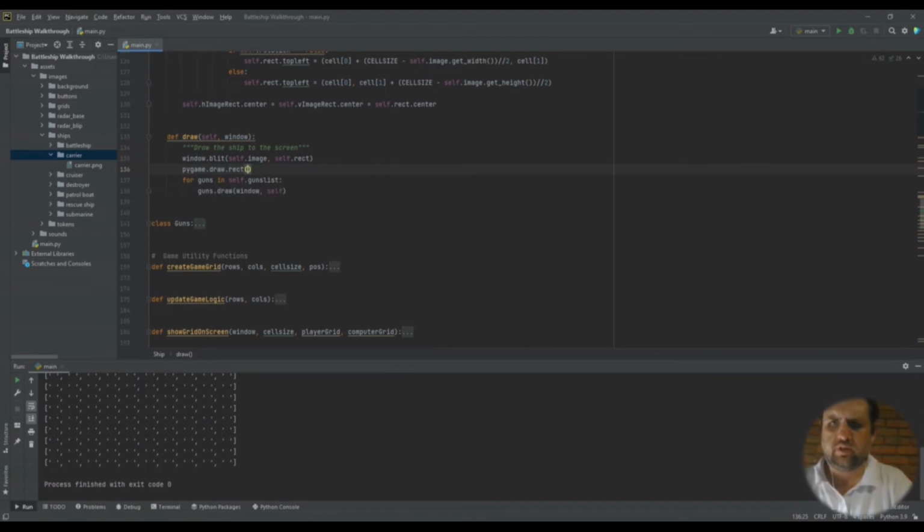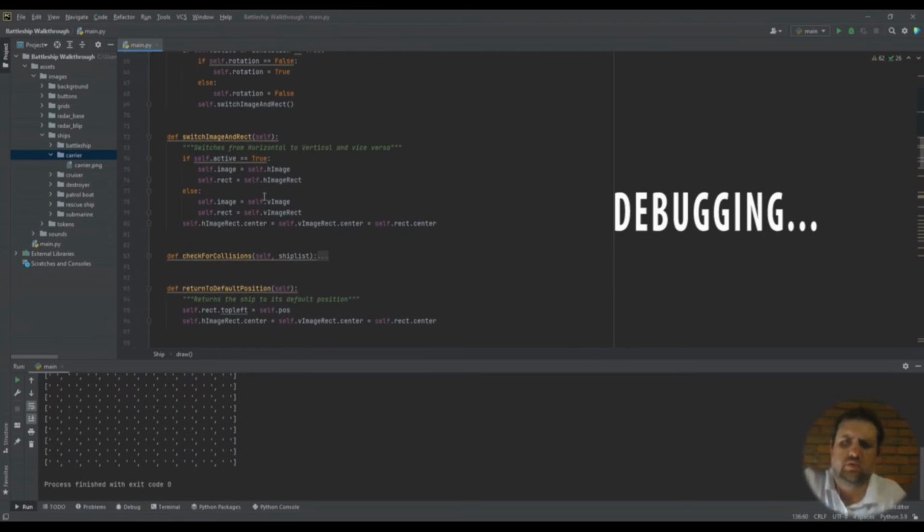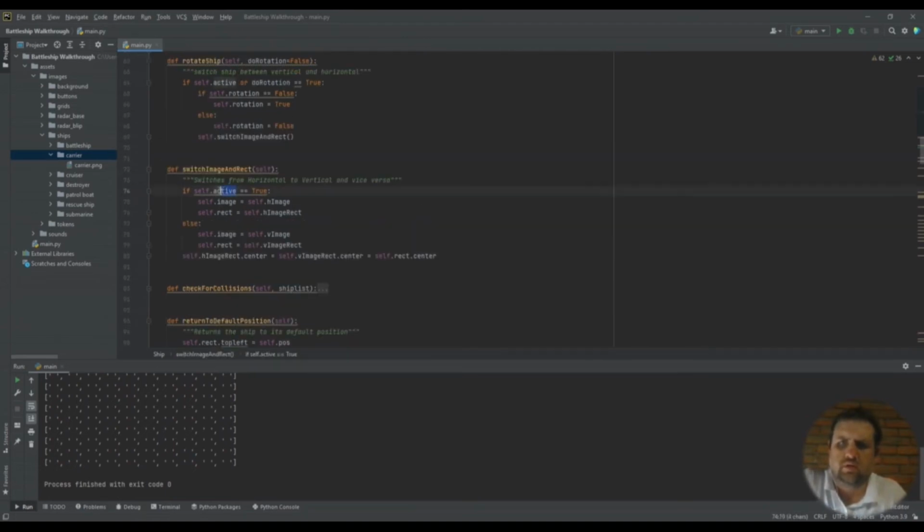Pygame.draw.rect. Surface will be window, color will be white, 250. The rectangle will be self.rect. And then width will be 1. That's where we've gone wrong. That shouldn't be active. That should be rotation is equal to true. So we've got our rotation.